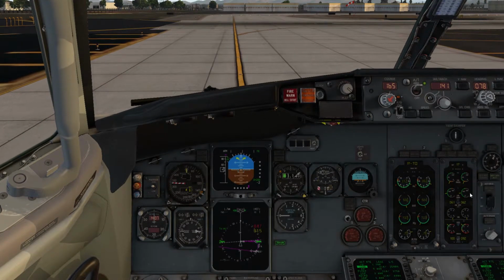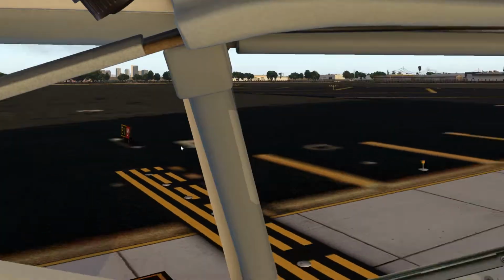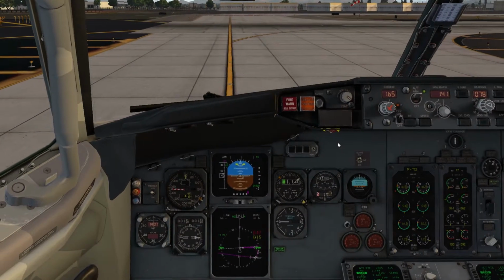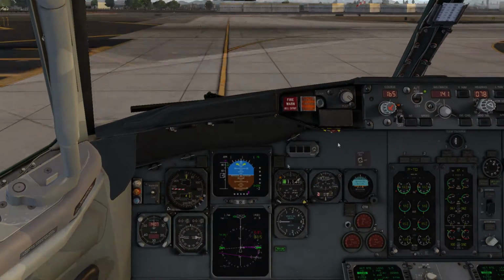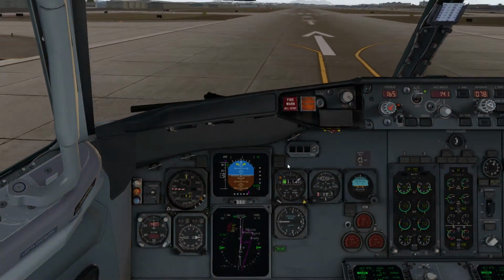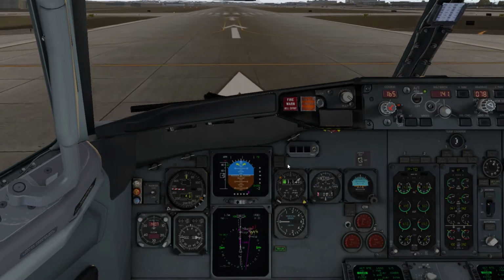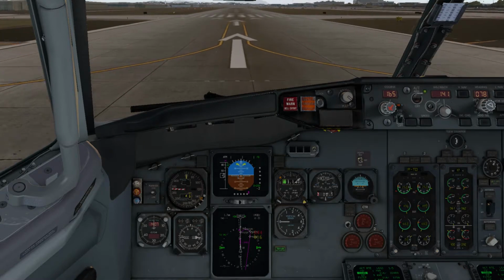We can go ahead and make sure that we are clear from the left. We are clear from the right. Looks clear enough. We can go ahead and finish our taxi. Alright guys, now that we are on runway 8 right here, we can go ahead and stabilize our engines.